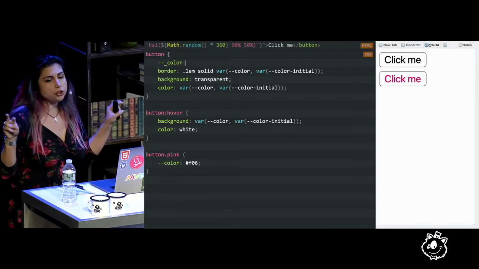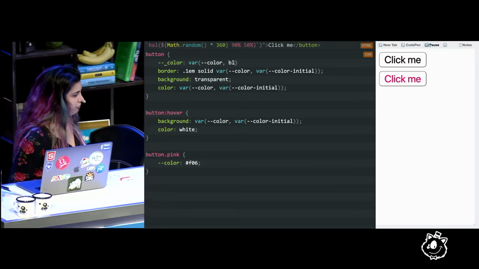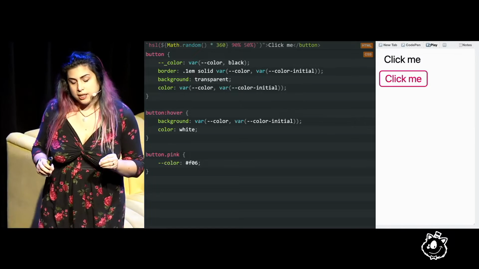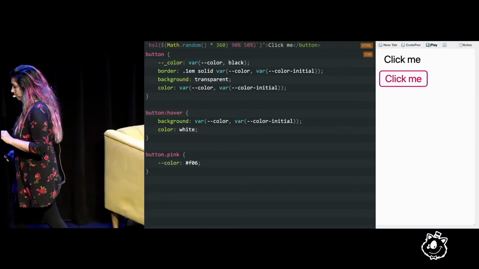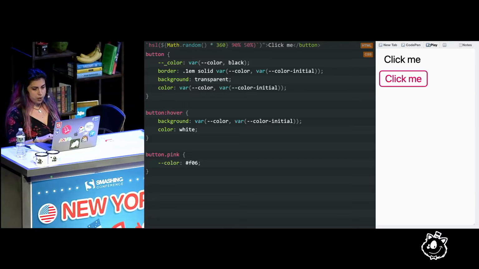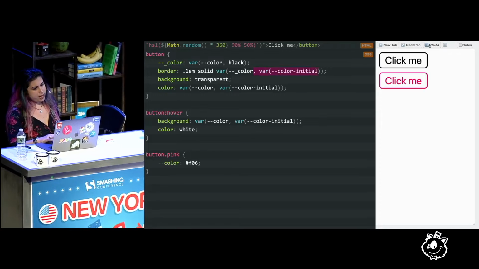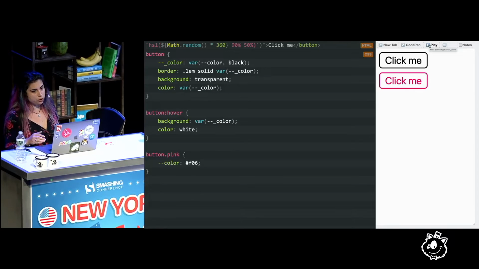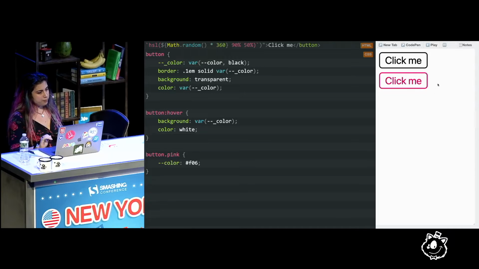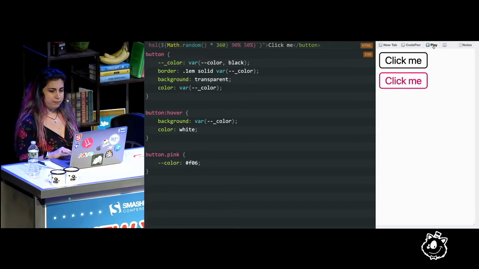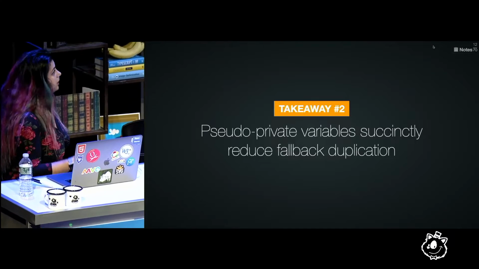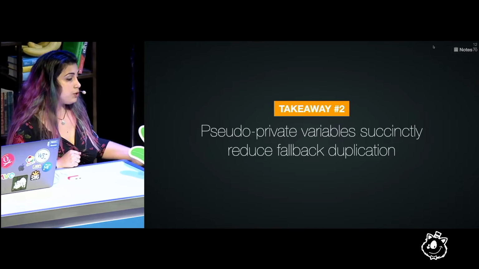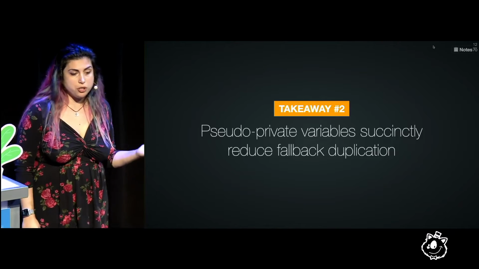We can use what I call pseudo-private variables. A variable that is by convention prefixed with an underscore and is basically referencing our variable with its fallback. And then we can just use _color everywhere where we were using --color before. And it works the same, but it's much shorter. So, second takeaway: pseudo-private variables succinctly reduce fallback duplication. I mean, we can reduce fallback duplication by having a separate variable, as we saw, but then that is super long.